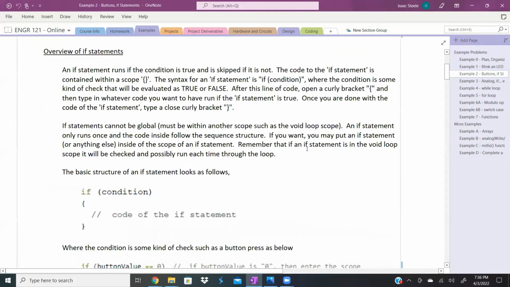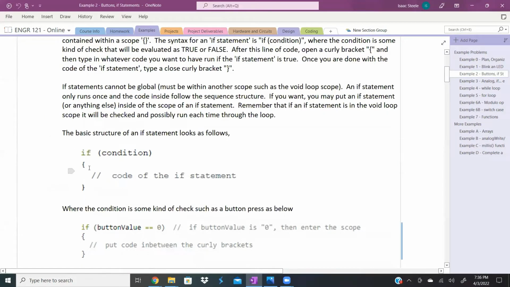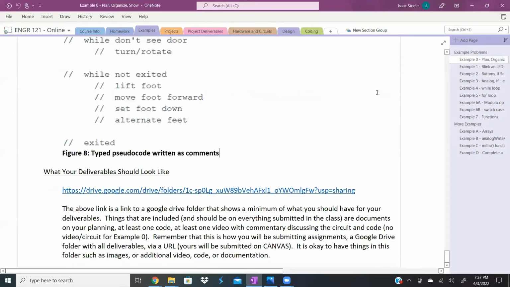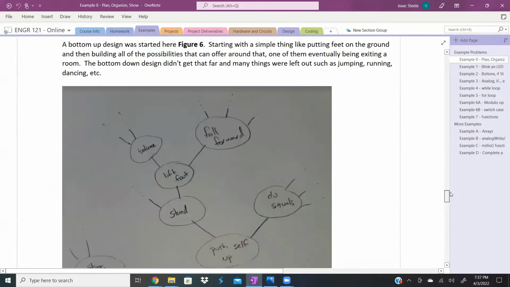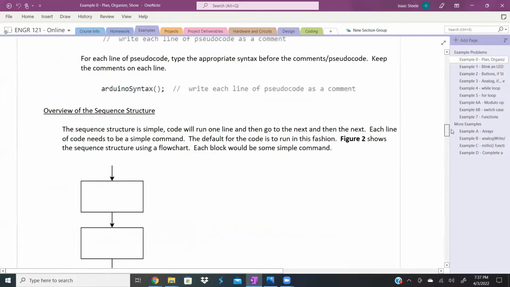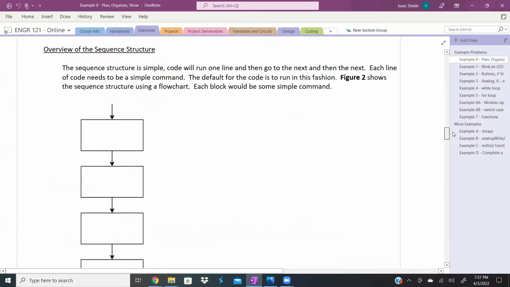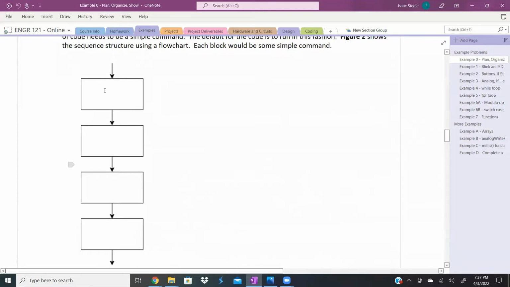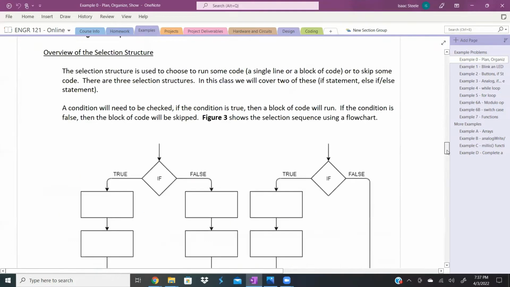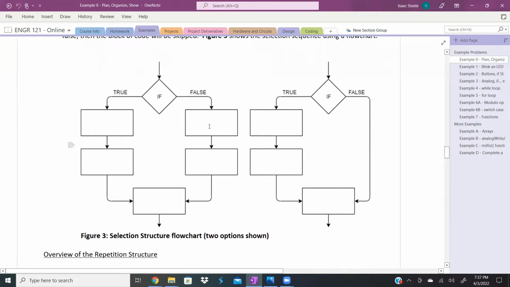So the first thing is what's an if statement? An if statement is a selection structure. So if I go back to example 0 really quick, we had some sequence, we had a sequence structure. We did that last time where we turned on an LED, waited, turned off, and waited. What I want to look at today is our selection structures, where I can select one path versus the other, or select one path and then skip something else. And so that's what we're doing.